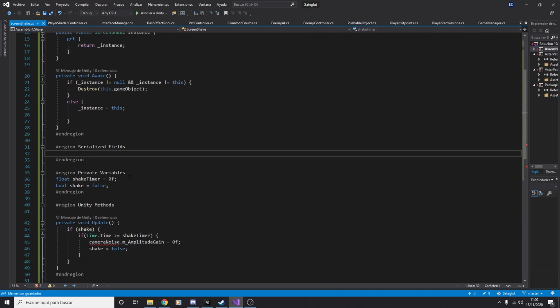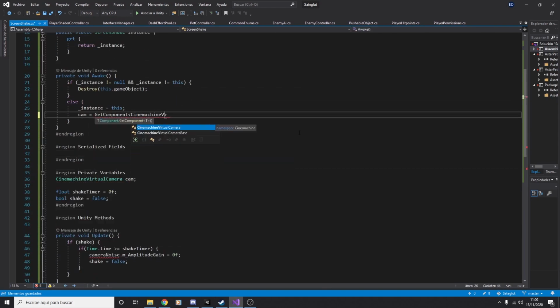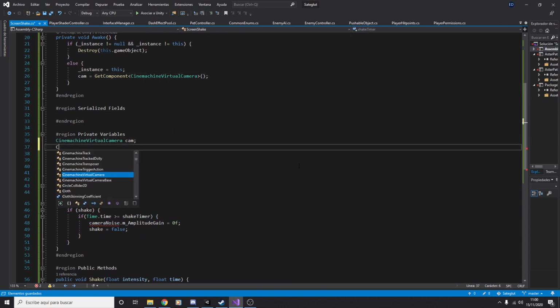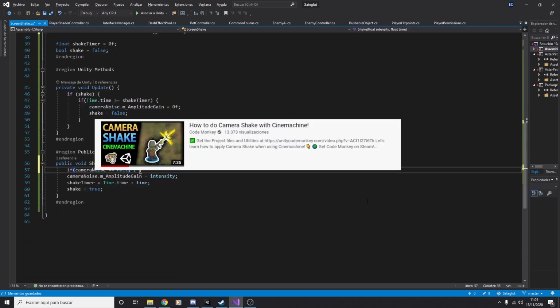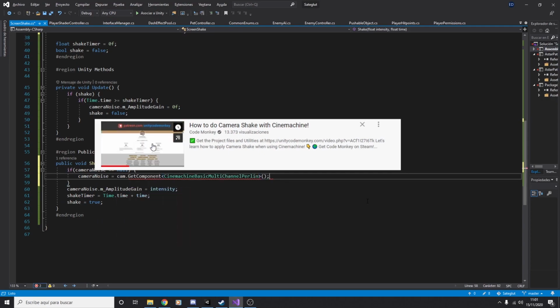As I use Cinemachine for this project, this is an easy task. There is a property to add noise to the camera's position. I learned how to do this by watching a tutorial of CodeMonkey. I will leave a link in the description.